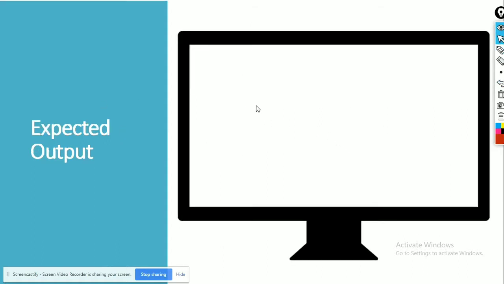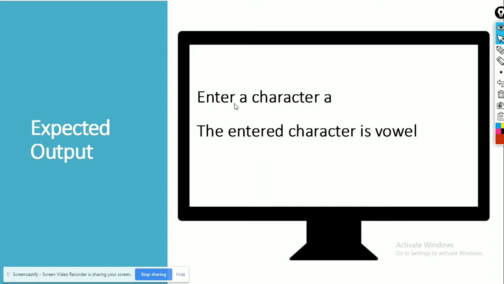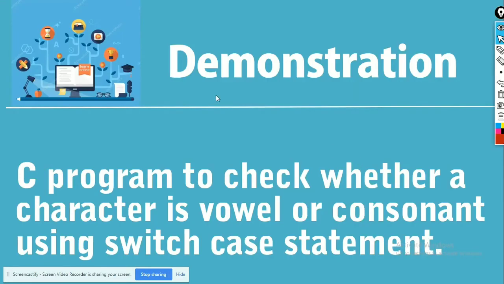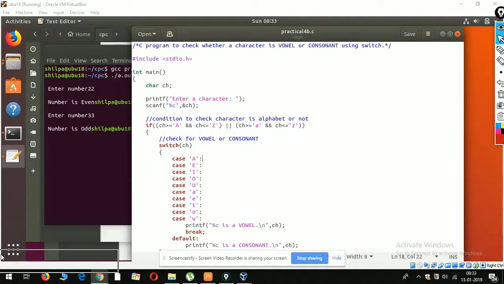Let us now see the expected output for this program. We'll ask the user to enter a character and we'll give a message stating whether the character entered is a vowel or not. Now let us see the demonstration for checking whether the character entered by the user is a vowel or consonant. We'll be using switch case. The same program can even be done by using if else also. So let us see the demonstration of finding out whether the entered character is a vowel or not.